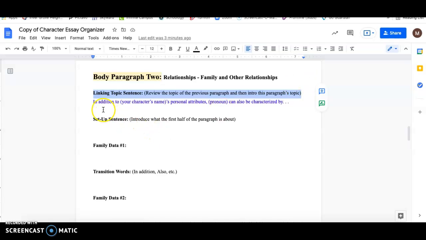It's sort of like an internal link, if you remember that from yesterday. Before you can introduce the topic of this paragraph, which is relationships, you first need to review what you've just covered. I have a fill-in-the-blank sentence for you started, so fill in the blanks. It says, in addition to, put your character's name in here. So in addition to, for example, Katniss Everdeen's personal attributes, that's the topic we just covered, she, pick the correct pronoun, can also be characterized by, and this is where you need to introduce relationships. So it might read something like, in addition to Katniss's personal attributes, she can also be characterized by her relationships.